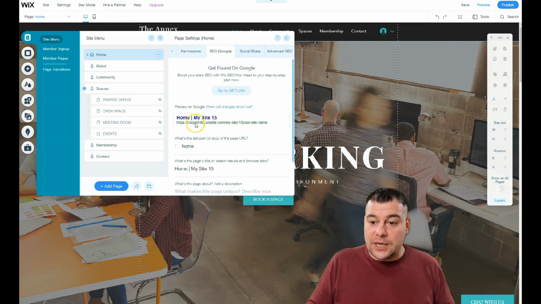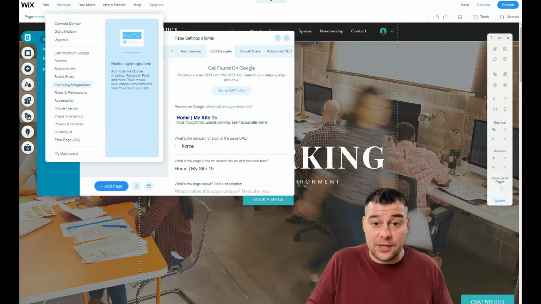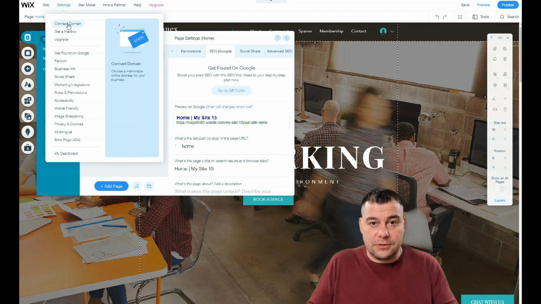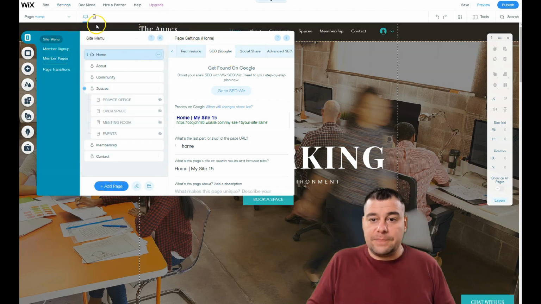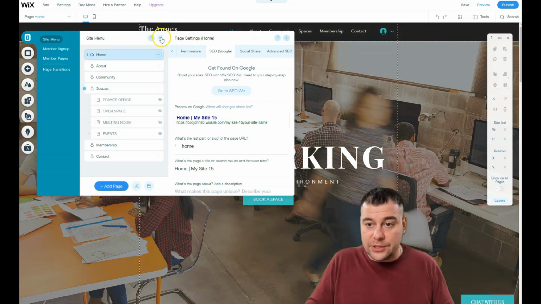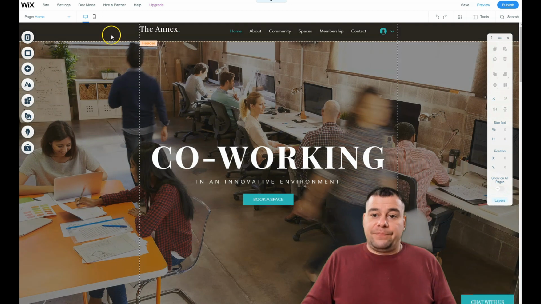And you see home, my site 15, like kujan.wixsite.com, my site, and so on. That's not a beautiful URL. So you definitely need to change this in settings and get a domain. You can connect a normal domain straight from the platform, like mysite.com, or you can buy a domain and hosting elsewhere and connect the domain. I told you already.